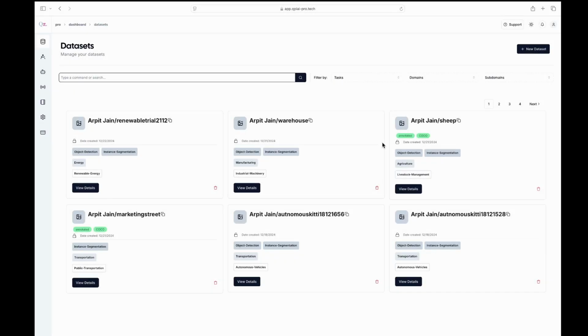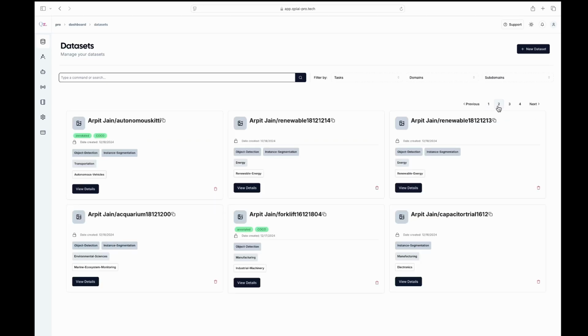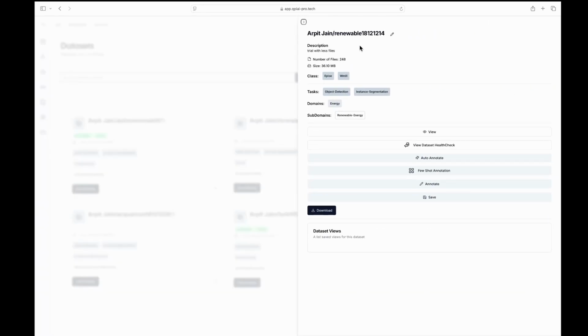Once you have uploaded plenty of datasets, you can filter the datasets by the task, domain, and subdomains. This will help you find the relevant dataset quickly when you have multiple datasets uploaded to the platform. Now let's take some dataset and explore the embeddings as well. Let's say, for example, take again the example of the renewable dataset.